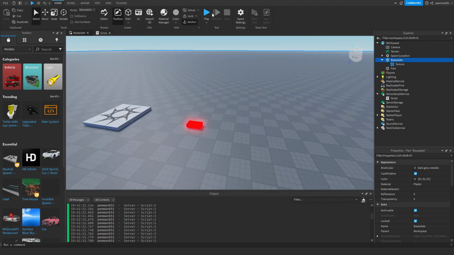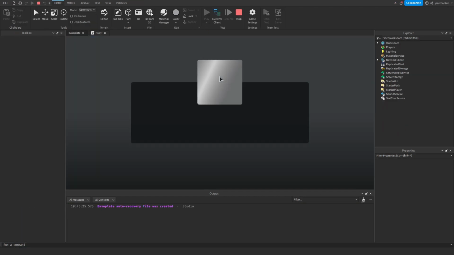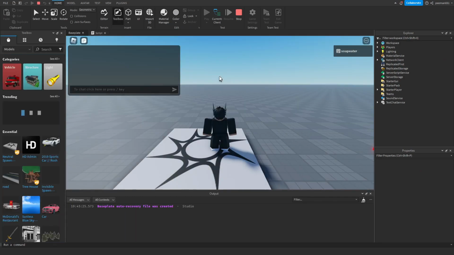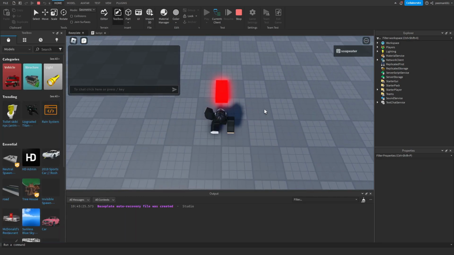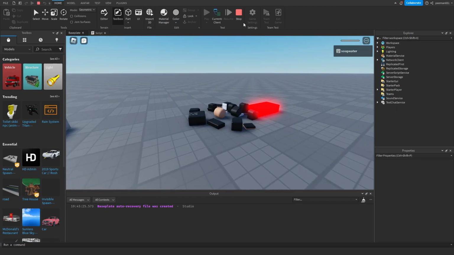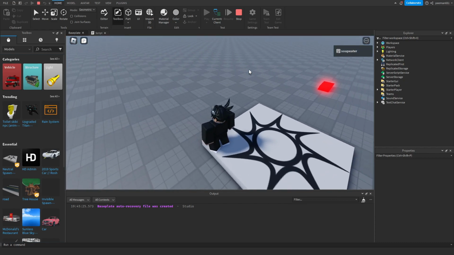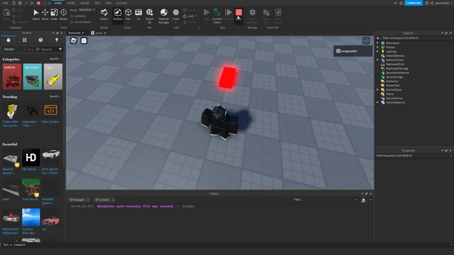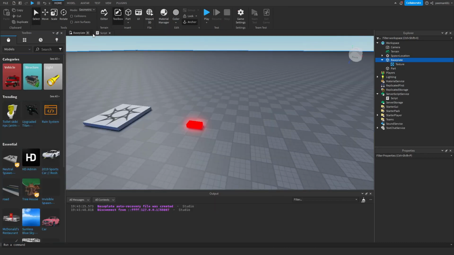That is how lava parts were made. If you've ever seen a lava part or anything like that, that is how it's made. So if I touch that part now, it kills me. So yeah, we just made our first kill part script, and we can even print if you want.